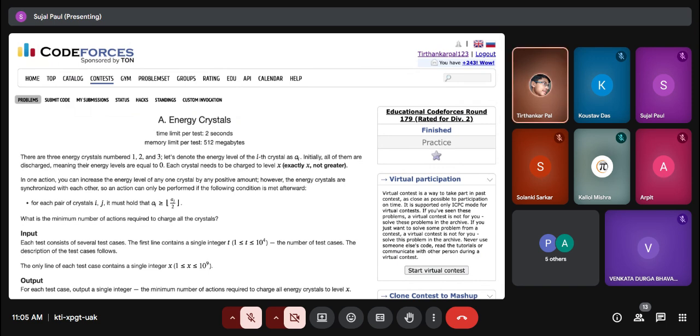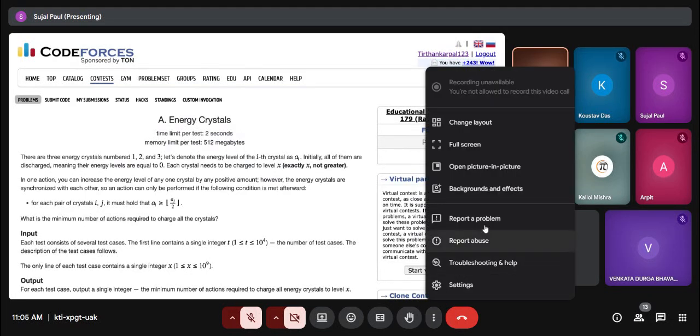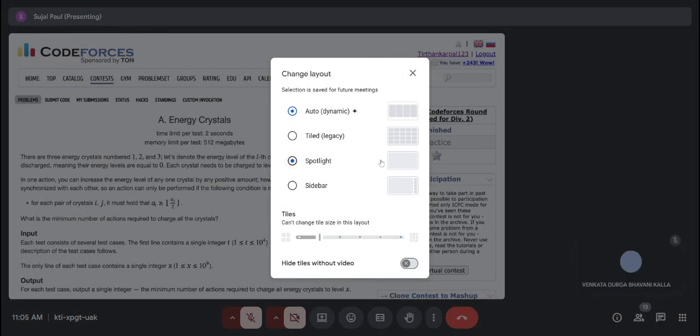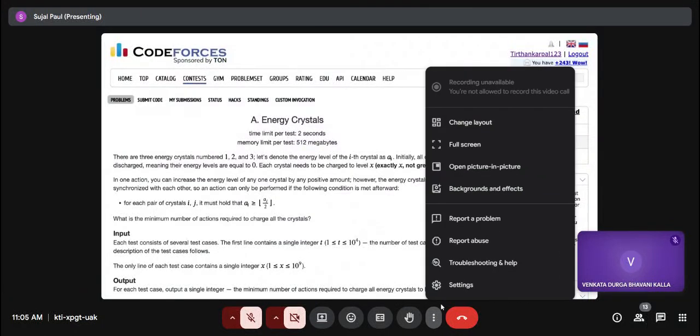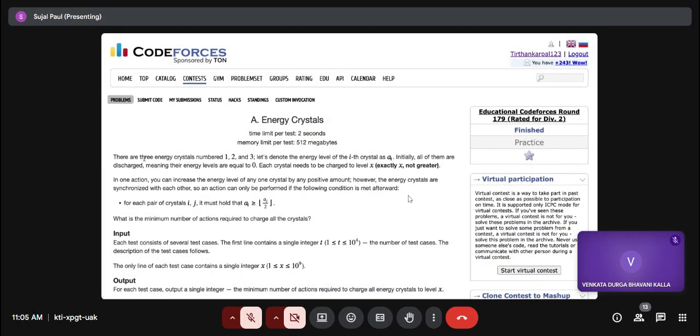Okay, so we will start now from the first question, which is Energy Crystals. Basically, in Div 2, the first question remains a little bit easy, and then the level increases. So firstly, I think you should read the question, or I will read it for you. So what is said in this question?